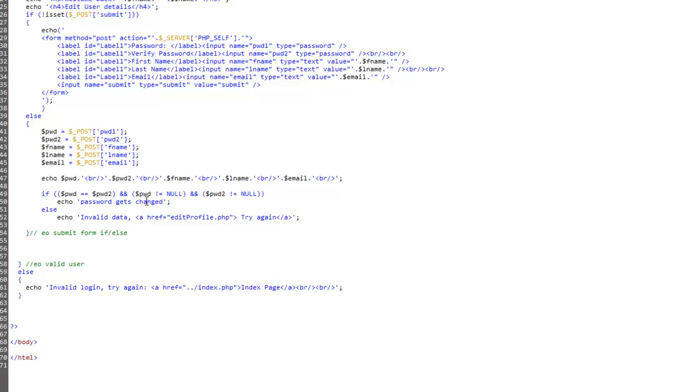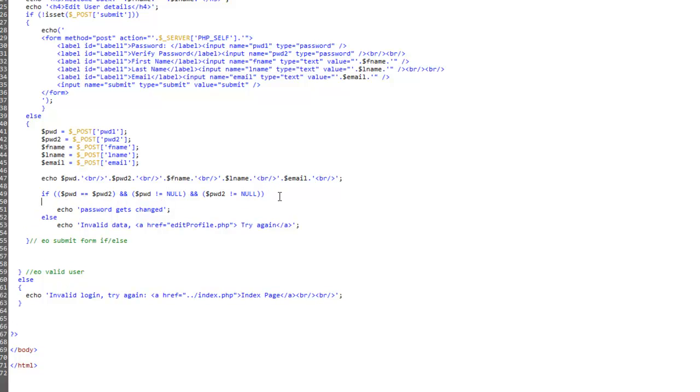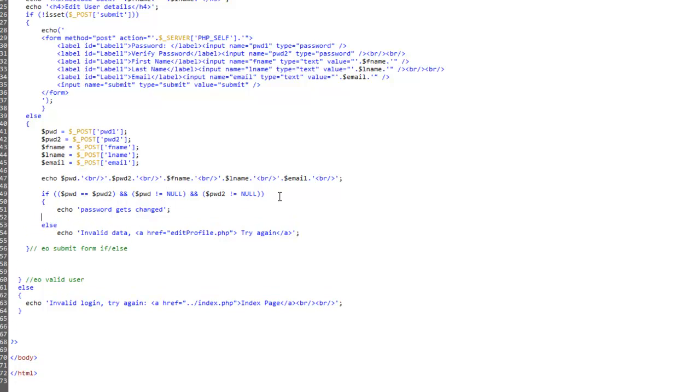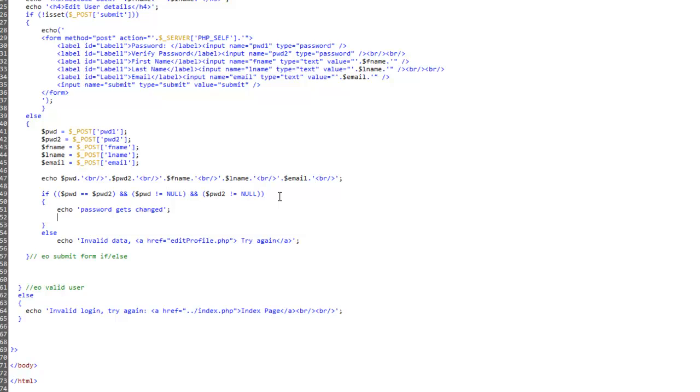Now what we need is a function to update this. Okay, and that goes inside this section. So I'll put in my curly braces, and we will go update user bracket. Let's see, what do we have? We'll have $_SESSION UID.